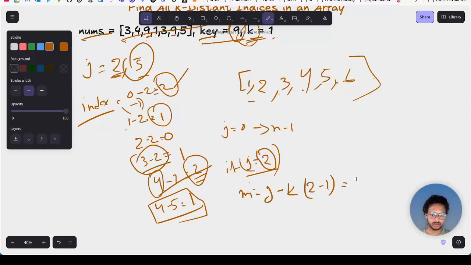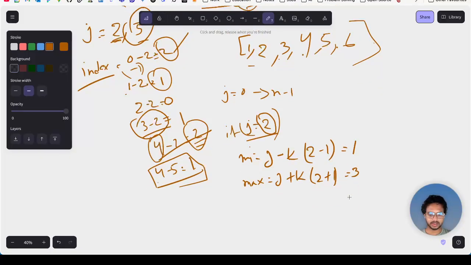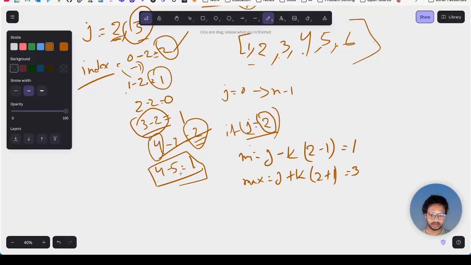So minimum we can go 1, and maximum we can go j plus k, which is 2 plus 1. So from index 1 to index 3, we will just push it. Then here push 1, 2, 3. Again, I'll look for j, like value of j 2 I found. Again, I'll go to like 3, 4, and on the 5th index I'll find another k value.